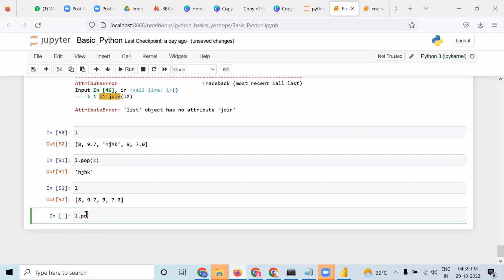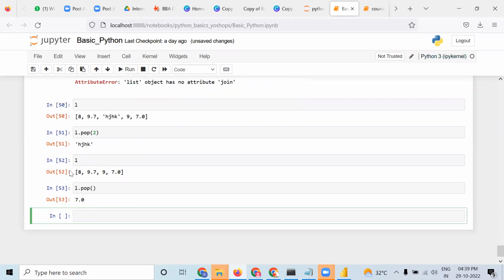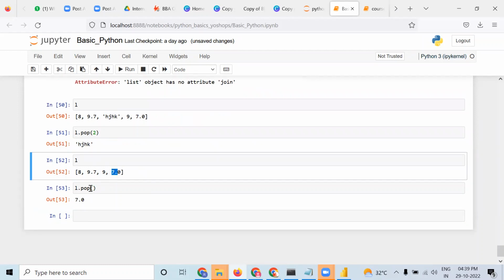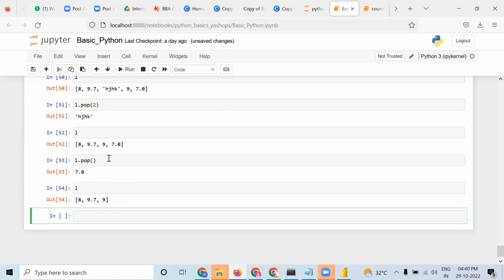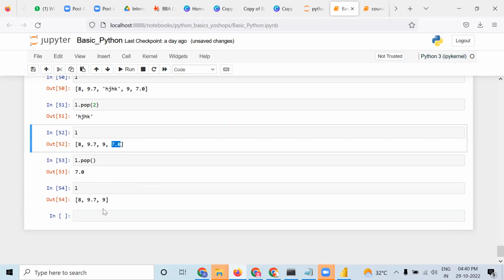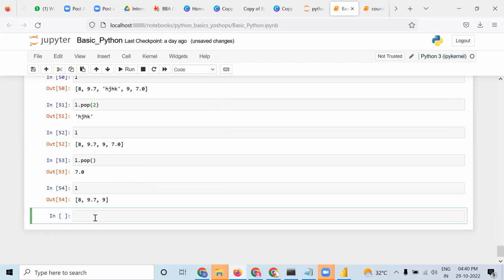When I'm not putting anything, it shows the last entity, and I'm not taking any value. By default, when I'm not putting anything inside pop, it will take the last thing only. When I check L again, you can see it has been shortened again. This is how you can remove entities from your list.